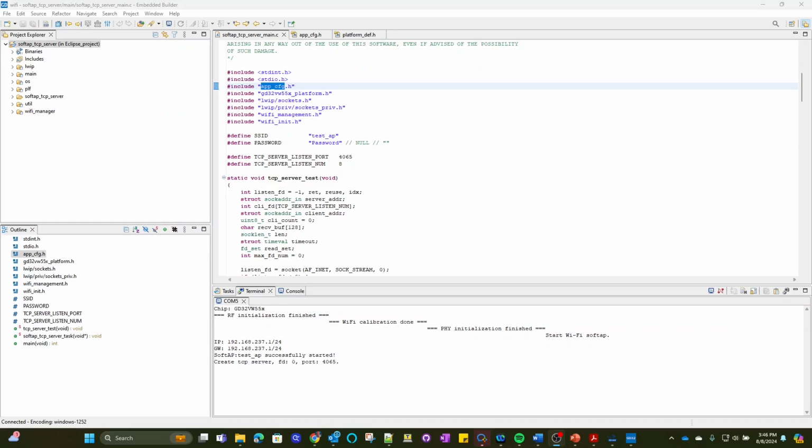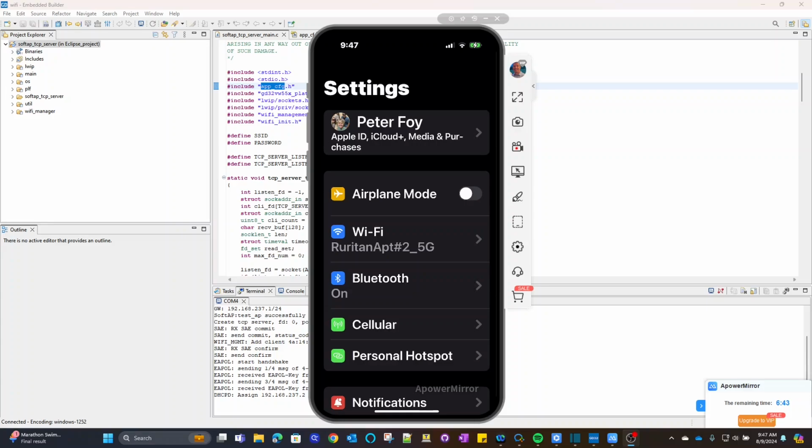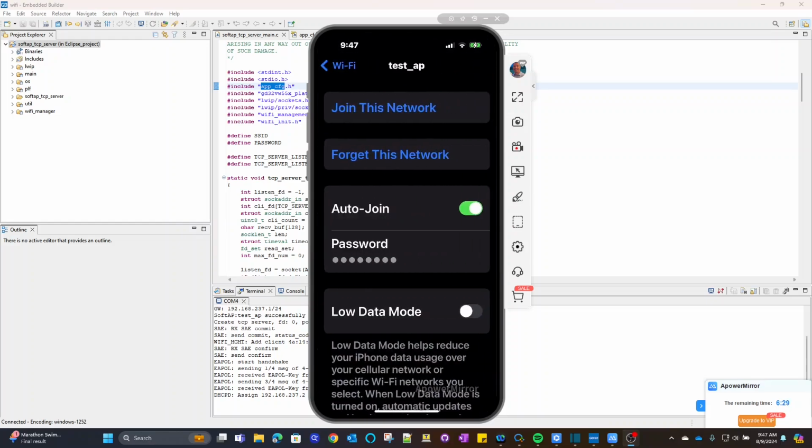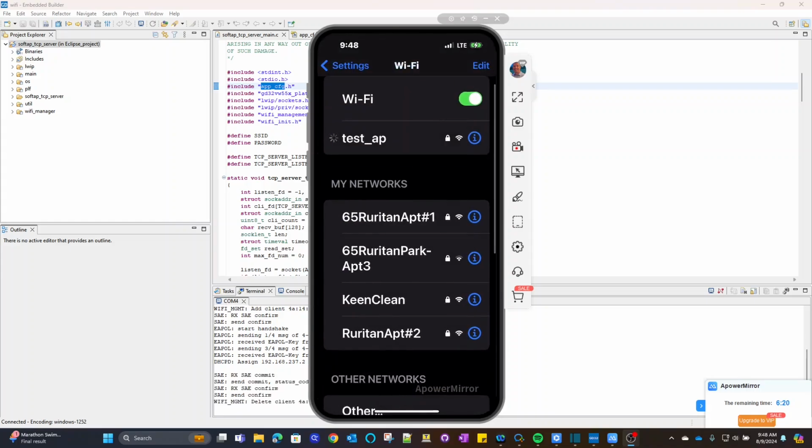So let's try to go hook up to it with my smartphone. Let's do that next. Okay, so I've gone to Settings on my Apple iPhone, and we're going to go to Wi-Fi, and we see that test_AP is there as a network. We've already got the password in there, and we're going to go ahead and join the network. So you can see we joined the network, and that's the end of this demo.